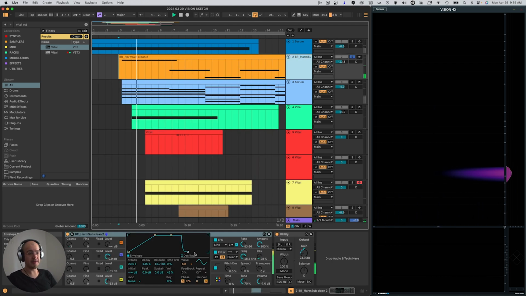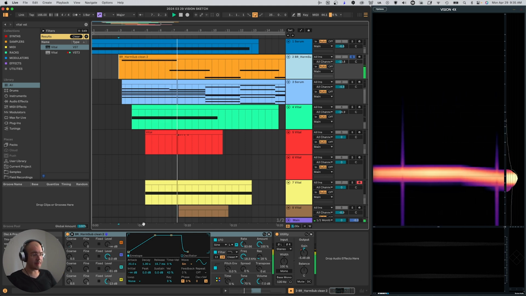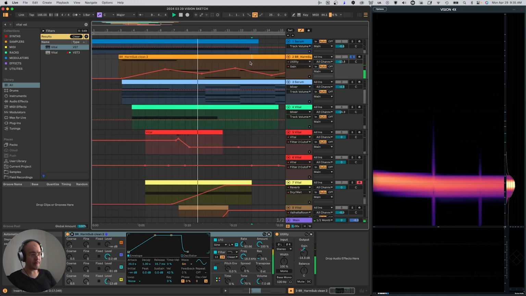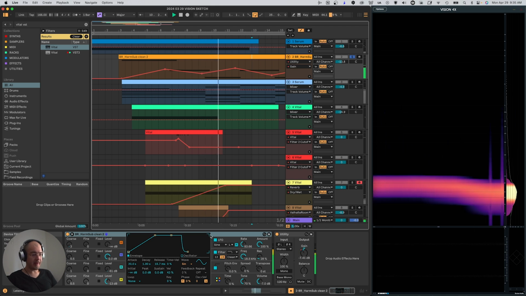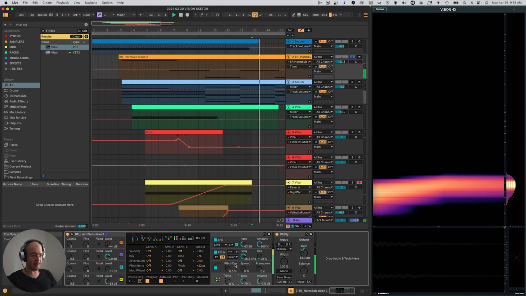This one is more or less just a simple sine wave sub using Operator. The only thing I really automated, I believe, was the gain. And then I think I automated the pitch bend over time.